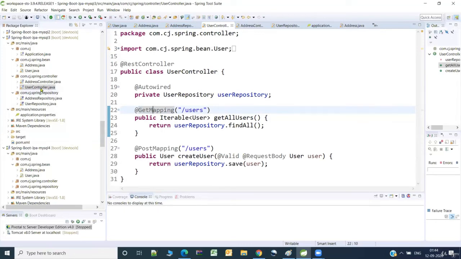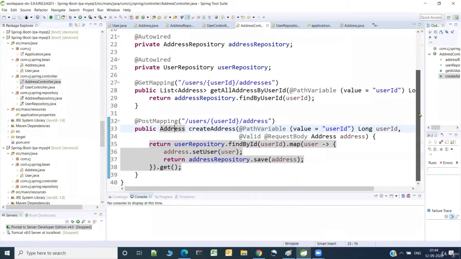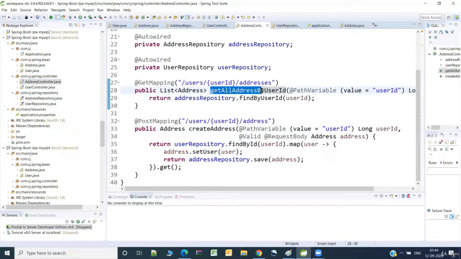Now let's check the address REST controller. Here what we are trying to do is get all the addresses of a specific user. I'm specifying the user ID through the path parameter, so we are getting it as a path variable.